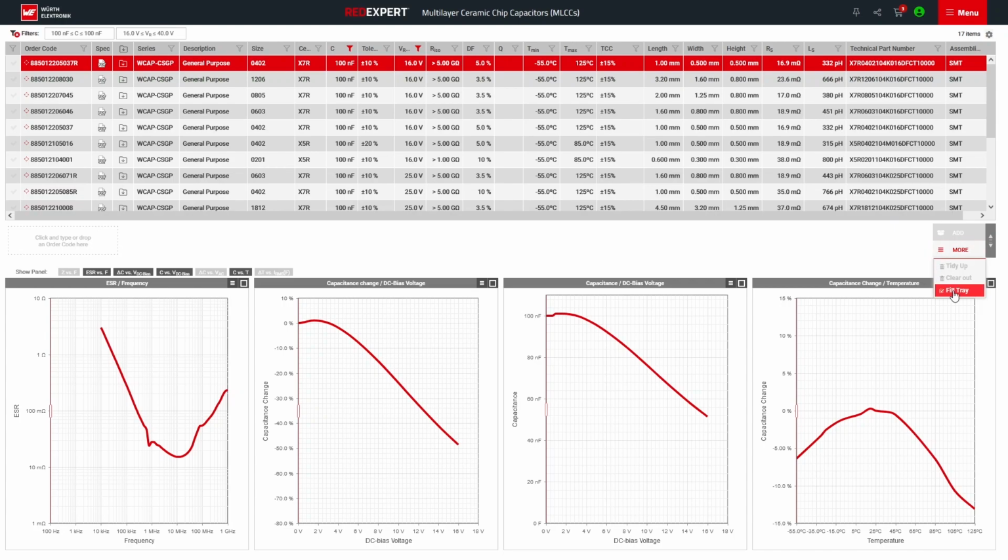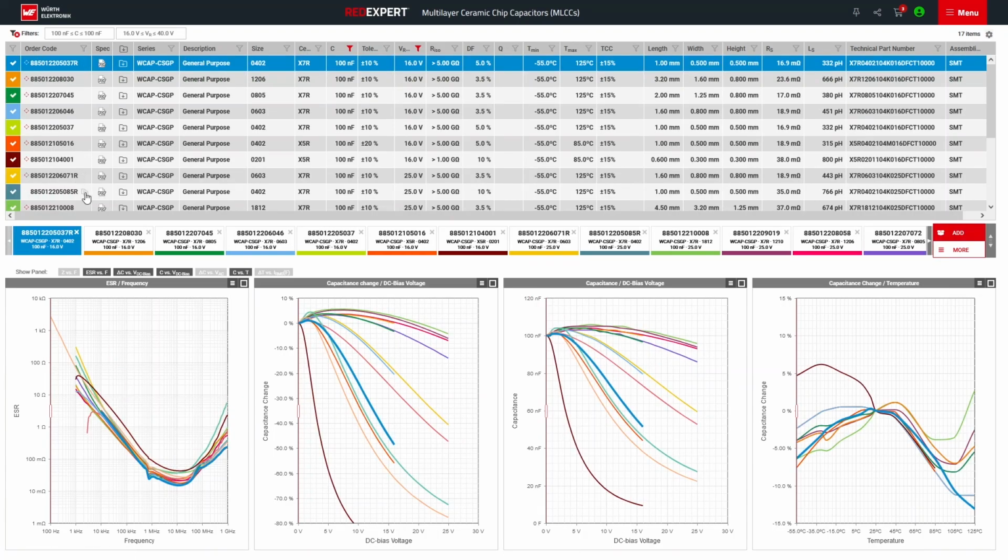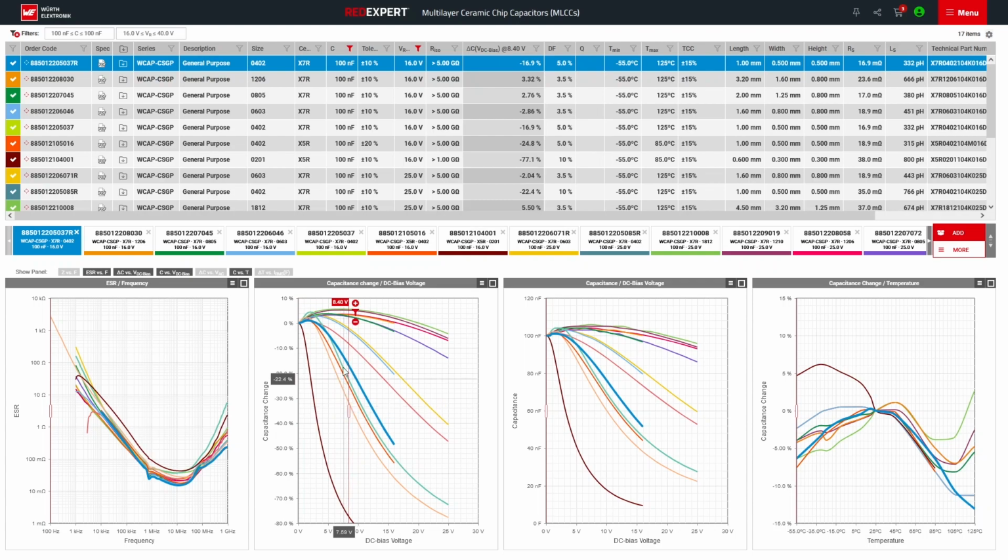What you can do is fill the tray. We'll add 16 parts to your tray, and you can see the different charts here below for all the different parts. What is important for MLCCs is the DC bias voltage. You can see it differs a lot for the different parts. What you can do in REDEXPERT in all modules is that there's a slider on the left and you can pull it out. This way you can set the exact voltage to your operating conditions. So in this case, I want to know what the DC bias is at 12 volts.